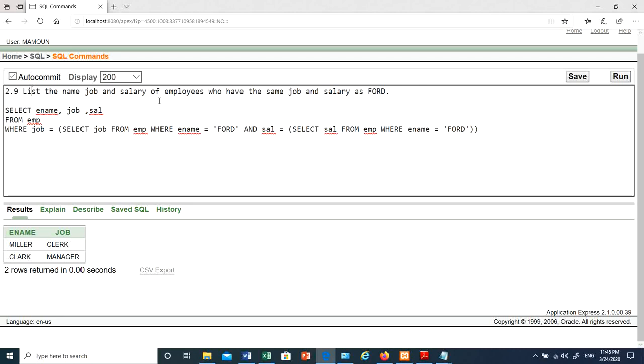List the name and job and salary of employees who have the same job and salary as Ford. So name, job and sal from emp where job equal. Here I have a nested query. Why? Because first I would say job equal what? Select job from emp where name equal Ford.